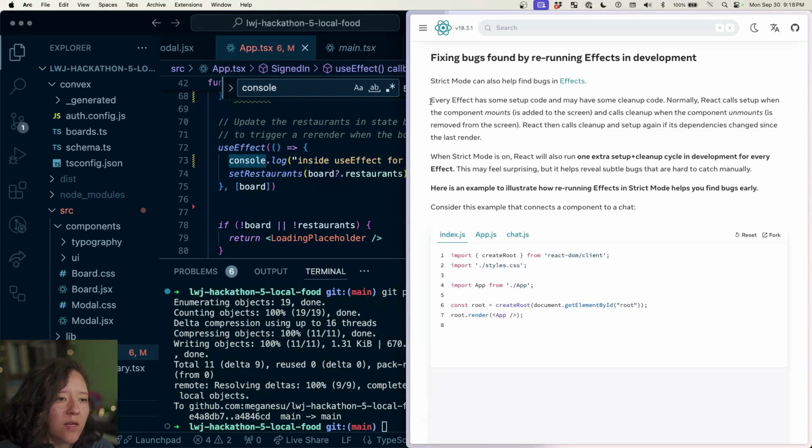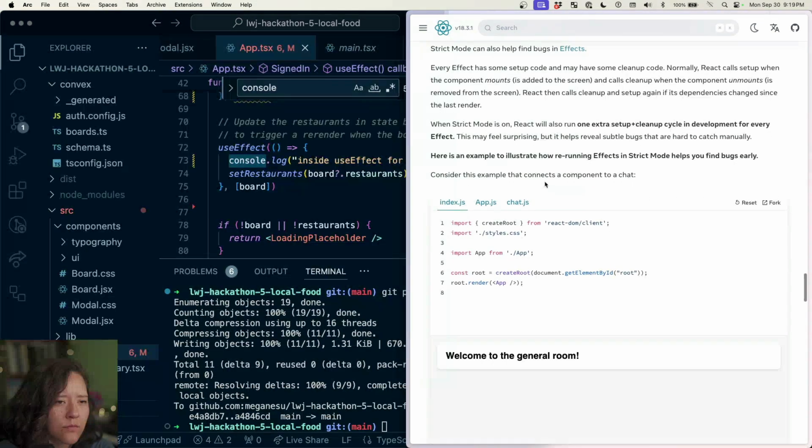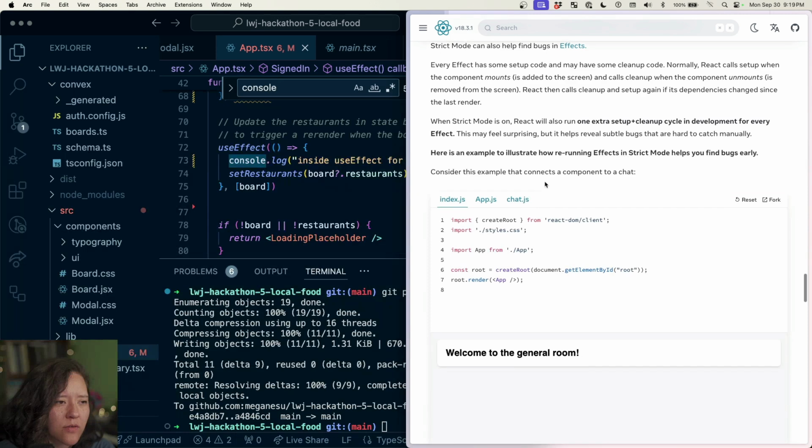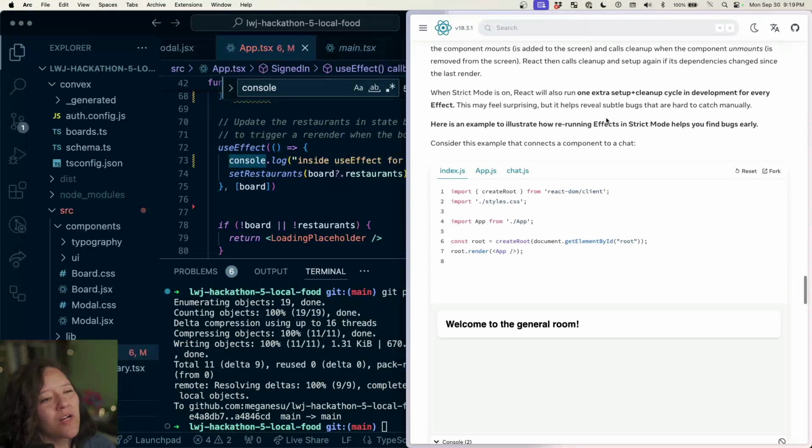Every effect has some setup code and may have cleanup code. Normally, React calls setup when the component mounts and calls cleanup when it unmounts. Okay. I guess I don't understand why. Well, maybe because if you've set something up and then you haven't cleaned it up, then the second time you set it up, it'll be like, oh no, this thing's already defined, or something like that.